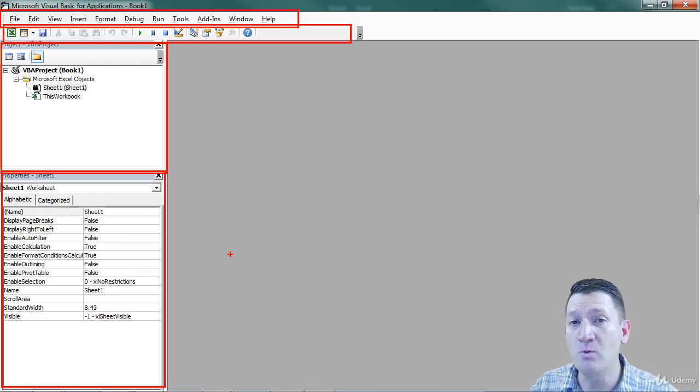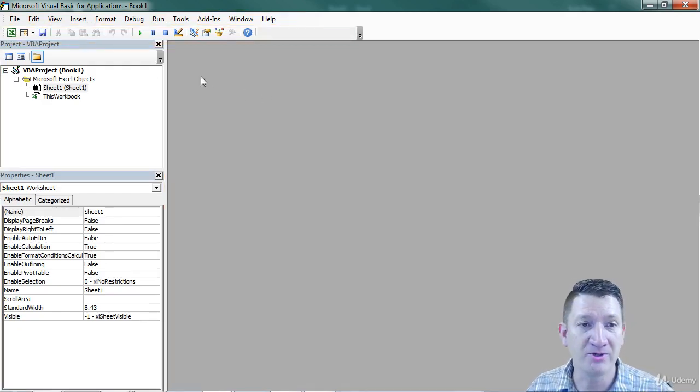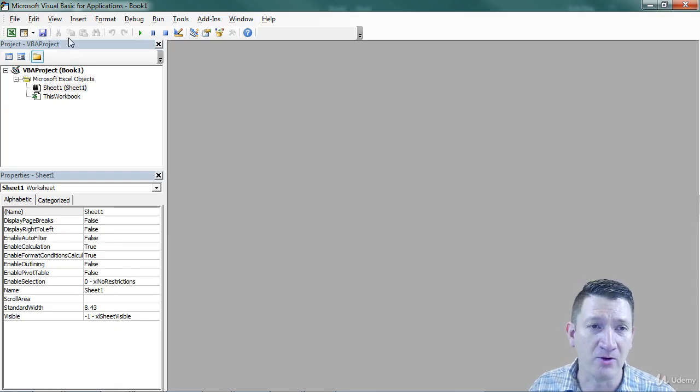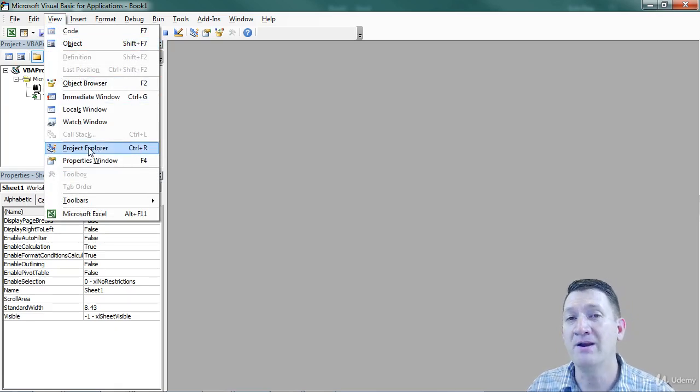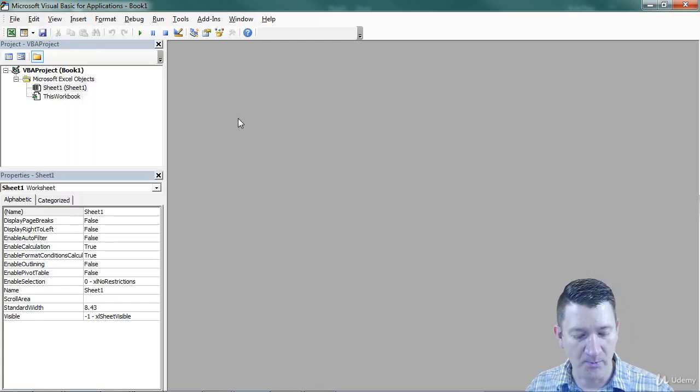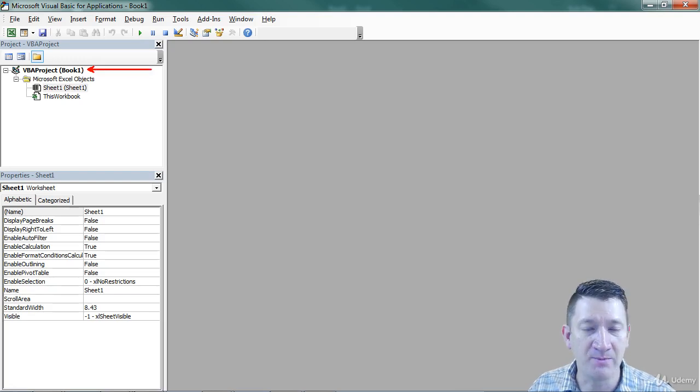There's a few things that I do want to make sure that you have open. I want to make sure that you have the VBA project window open. So if it's not there, you go to View, little View menu there, and let's go find the Project Explorer. This is a very important element of your Excel document and of VBA. Once I got that open, you'll see that I've got my VBA project. It's called Book 1. This is just named after whatever the name of your Excel document is. Inside of there, I've got Excel objects. I've got the sheet. I've got a single worksheet inside this workbook. And I've got a reference to this workbook.